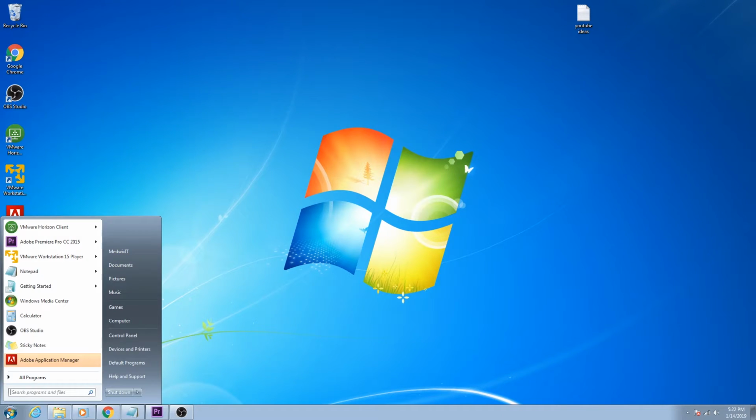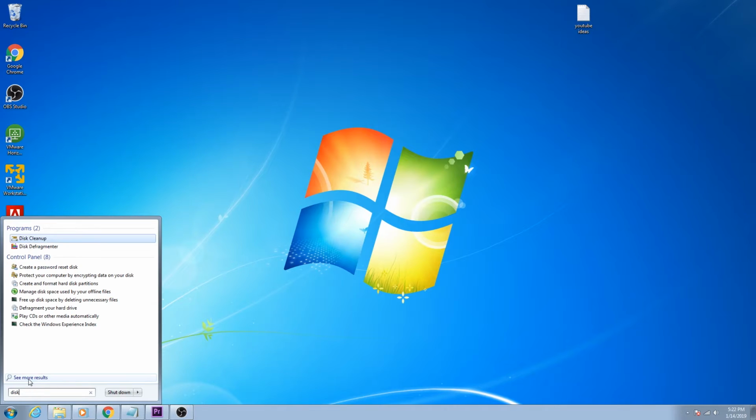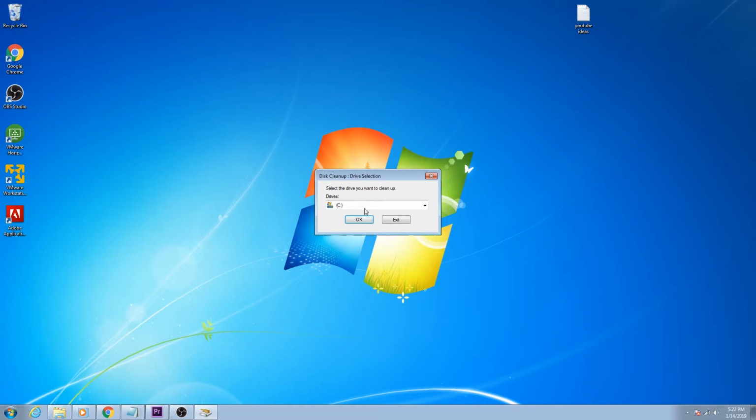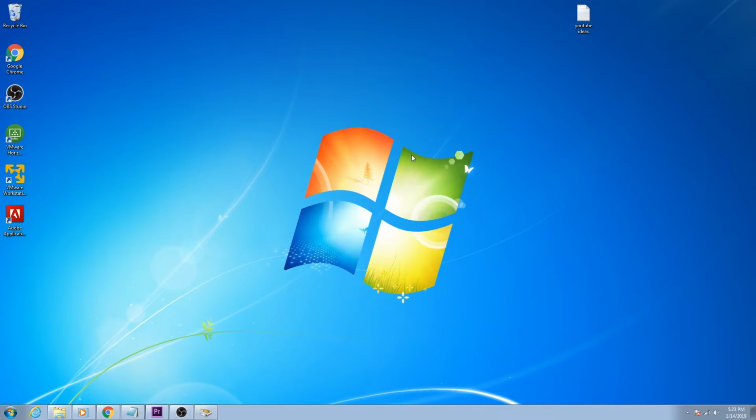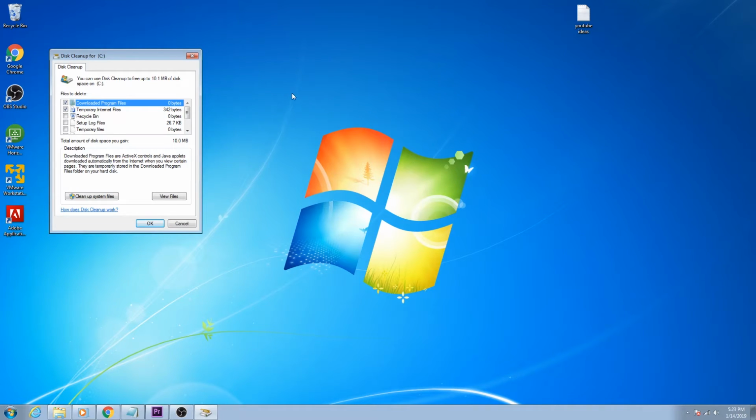Next step is Disk Cleanup. So go ahead, hit the Start button and start typing Disk Cleanup, and go ahead and click on it. Go ahead and select every single box. Do not be afraid, you're not going to lose anything important. So select everything and click OK.